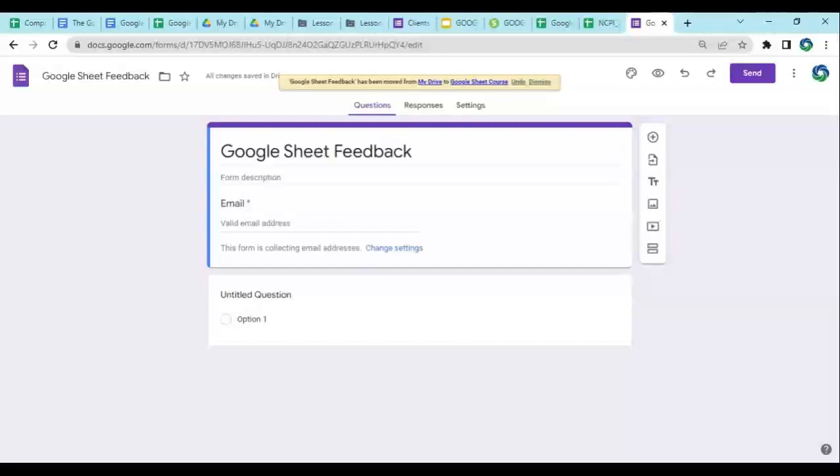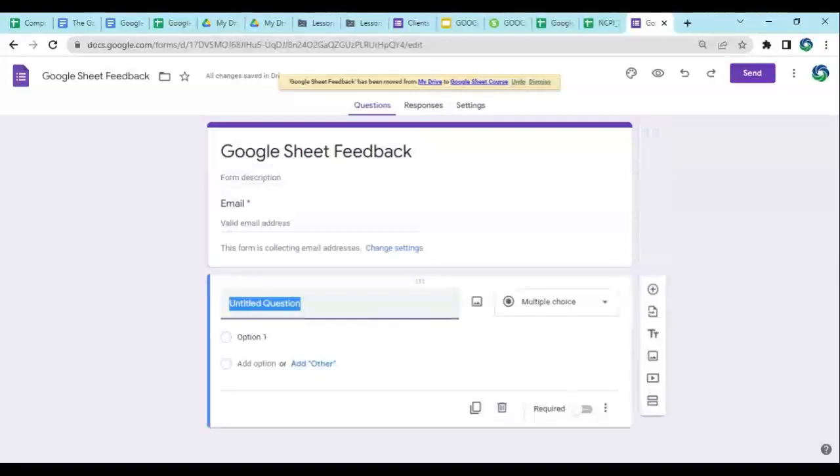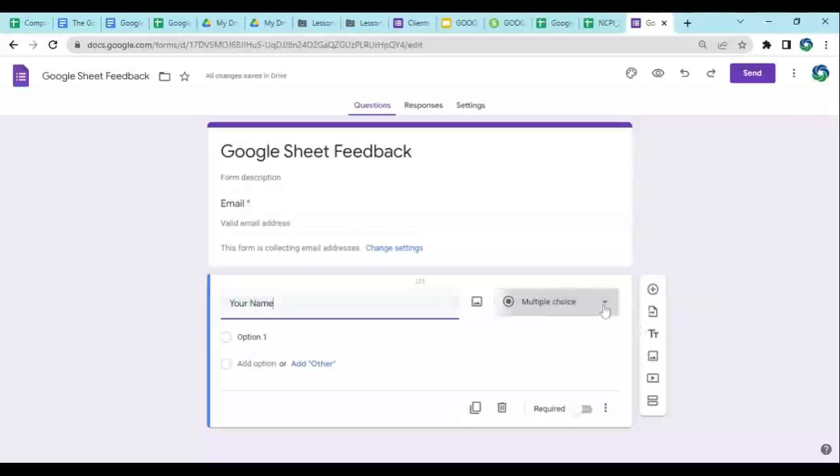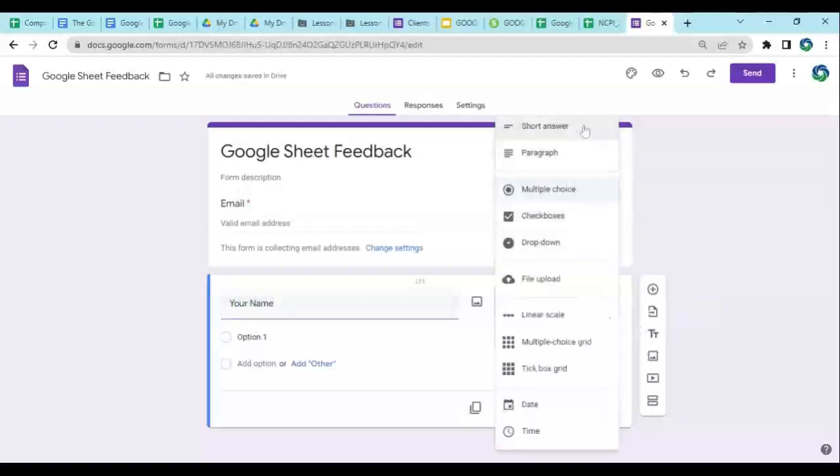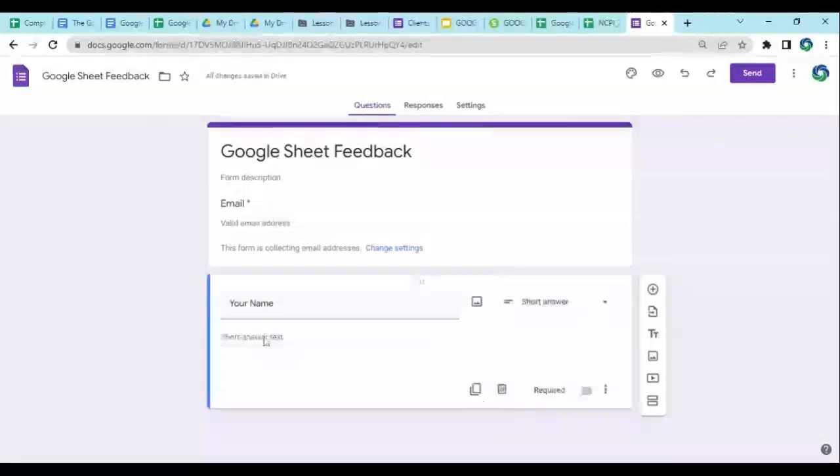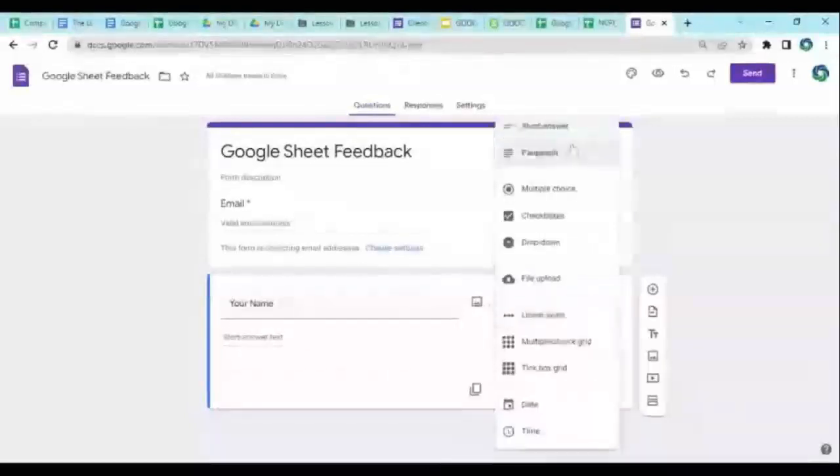Now, the first thing is the untitled question. If I click it, I can ask any question I want to ask from my client. Let's say I want to ask, what's your name? Just type it in there. Now, look at this box over here. We have multi-choice. We have short answer. When you select short answer, you are giving the responder the ability to type in whatever he or she thinks is the response to your question. It is ideal to use short answer for your name.